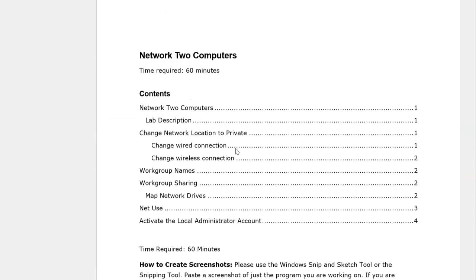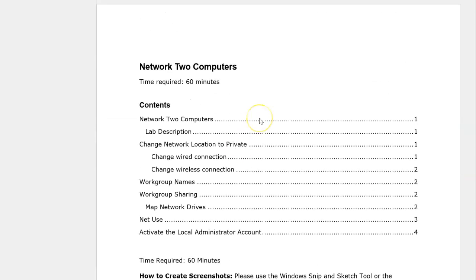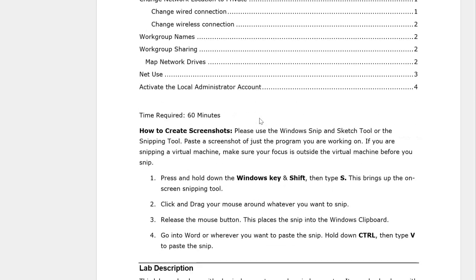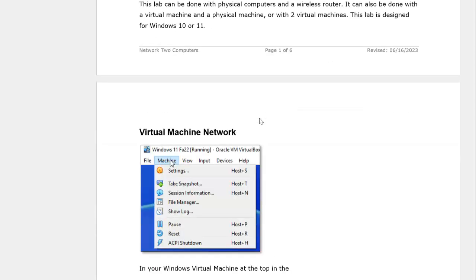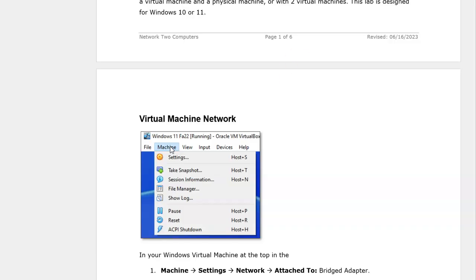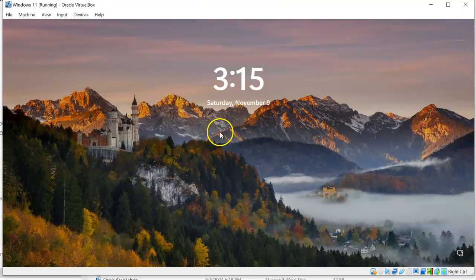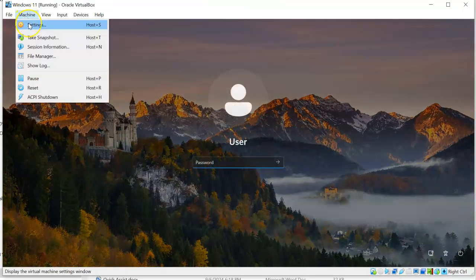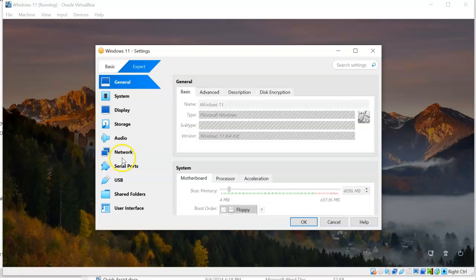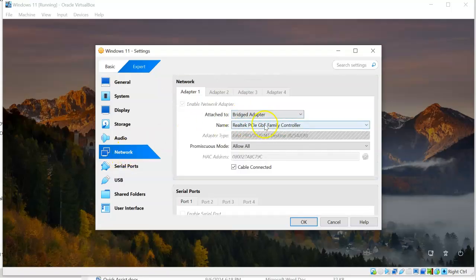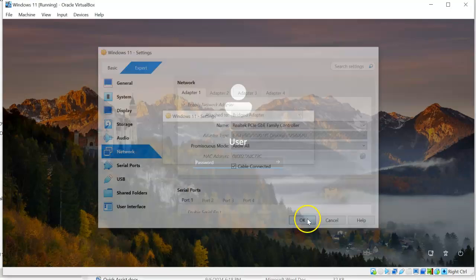Well, let us network two computers together. We're going to share files and such. We do the same things that we did before with our other program where we're setting up remote desktop. We need to make sure that when we go to Machine and Settings, that our network is connected to the bridged adapter, because I'm going to connect my local machine to my virtual machine. Over the network, nobody knows if you're a real physical computer or a virtual computer.